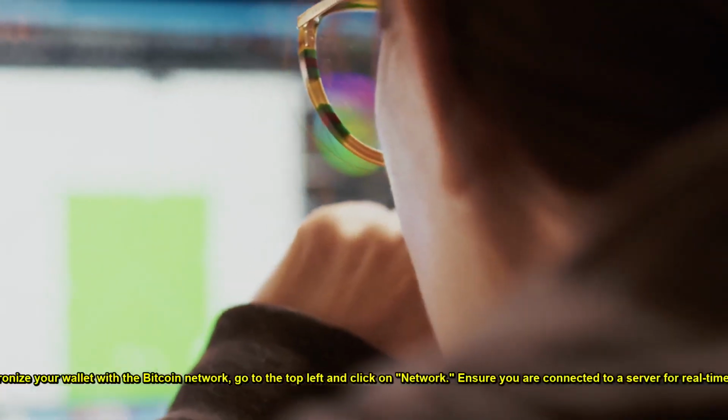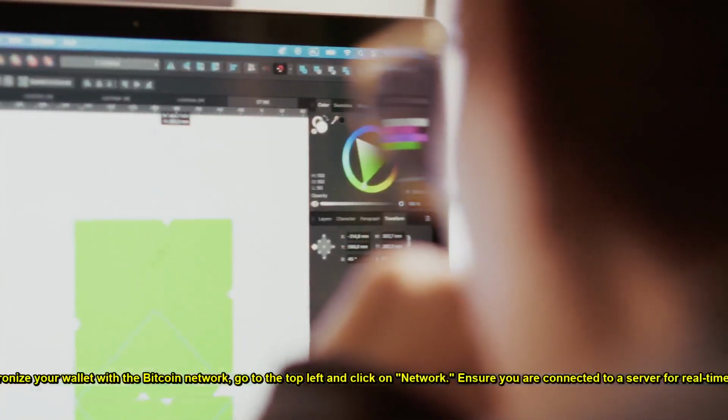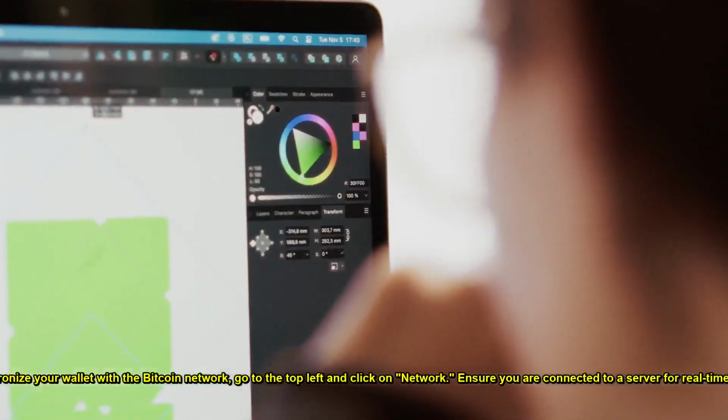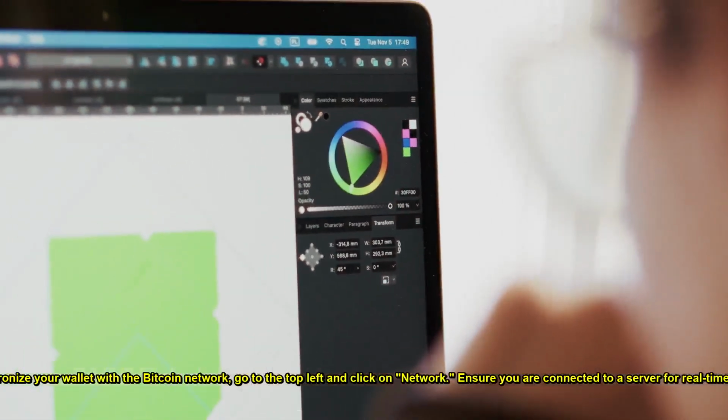To synchronize your wallet with the Bitcoin network, go to the top left and click on Network. Ensure you are connected to a server for real-time updates. You may want to consider using a custom server for added privacy. To do this, select the Server tab, then input a reputable server address.